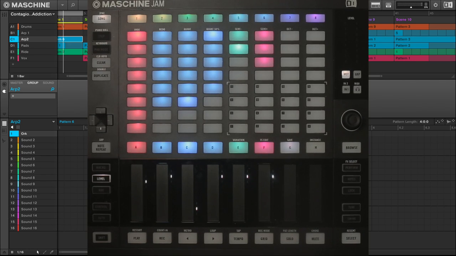On the bottom left, we see shift. Shift, obviously, just like on a computer keyboard, lets us choose an alternate selection or an alternate property of something. So over play, it says restart, and it'll actually let us start from the beginning, or count in, metronome, loop. So we can hit shift and press one of those buttons, and we will be able to use the button for whatever the white text is.